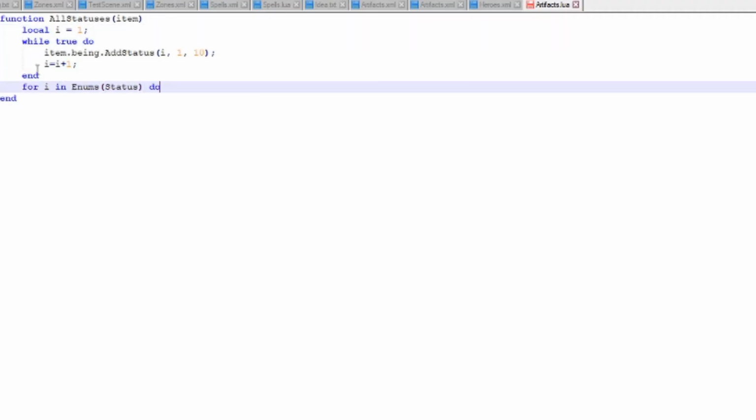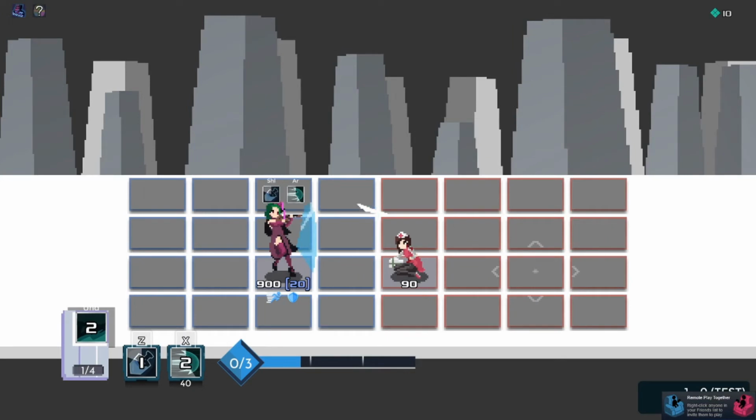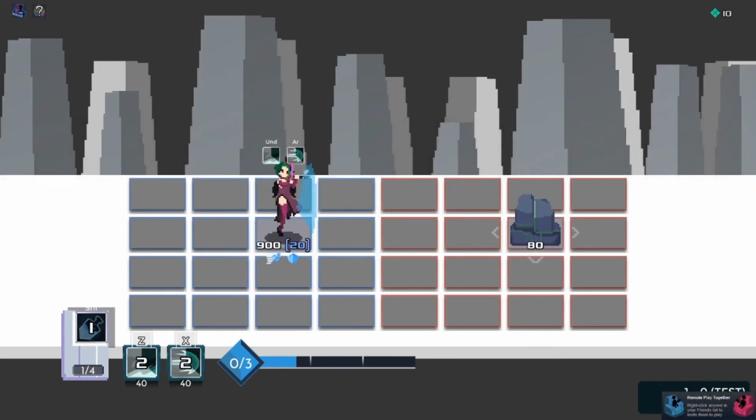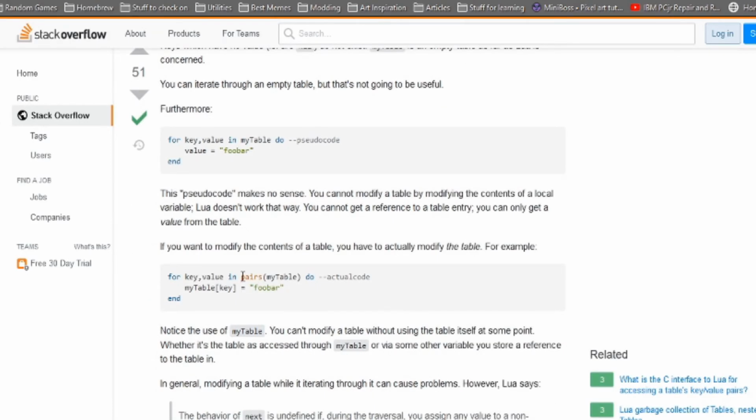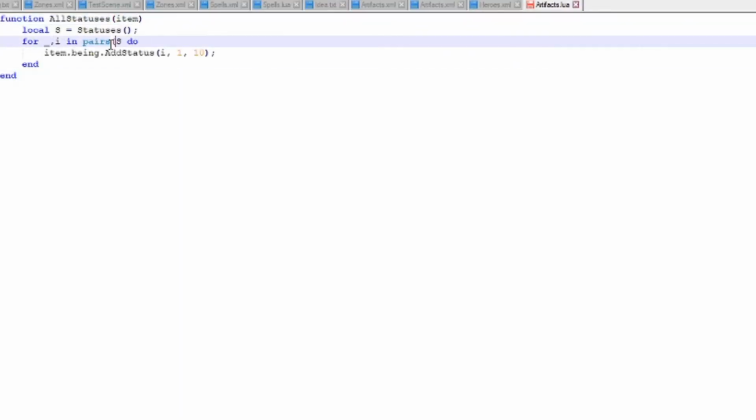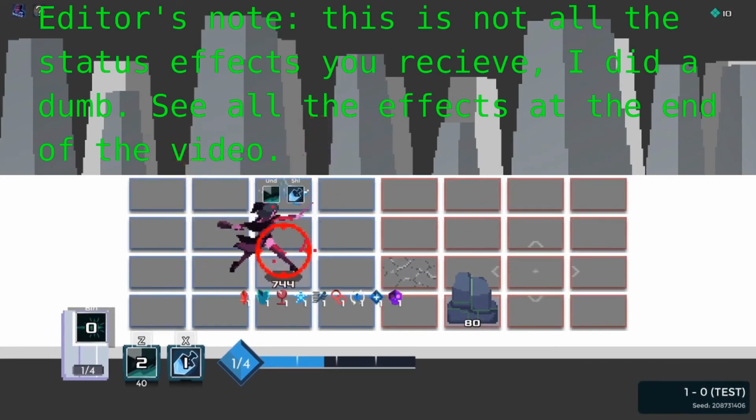From there, I just need to make it work with the Lua. I said make it work with the Lua. How did I do that again? Okay, there we go. Hey, those are the effects!